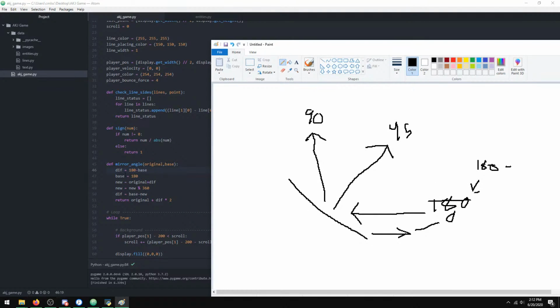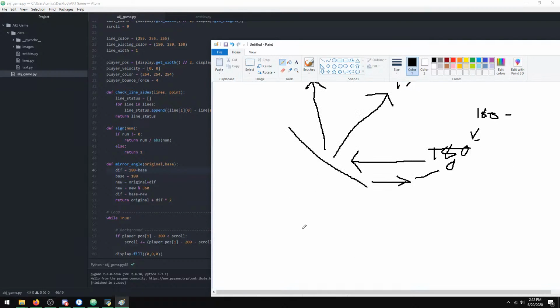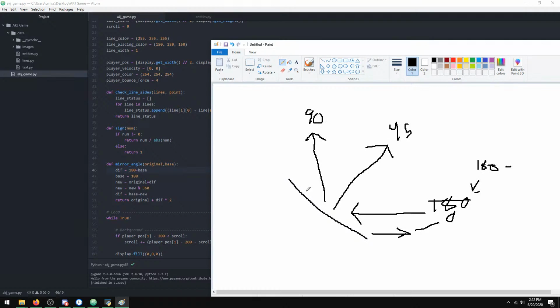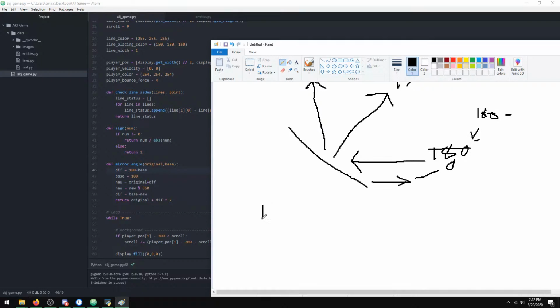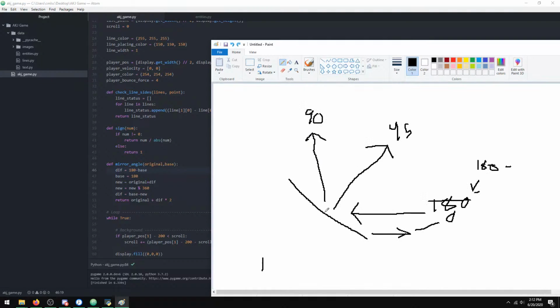Okay, so yeah, if you put in 0 though, you get, well, the base is 45, so 180 minus 45, you get 135. Actually, for the sake of argument, let's make this 10, in which case this is going to become 80.